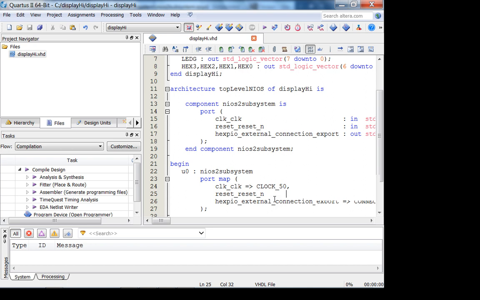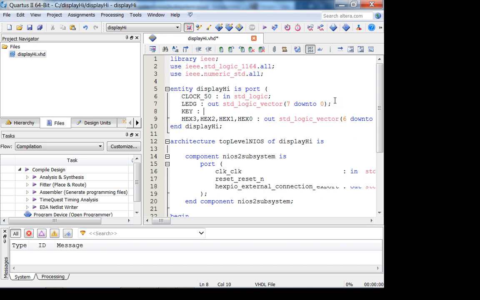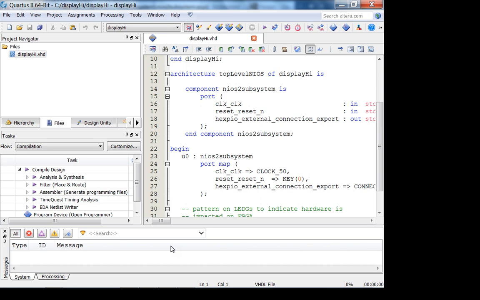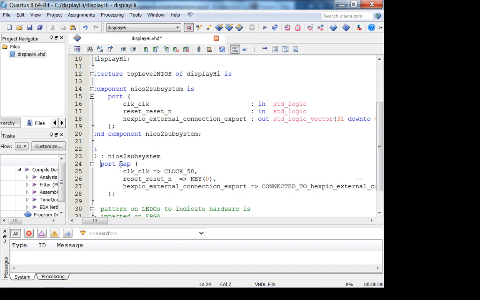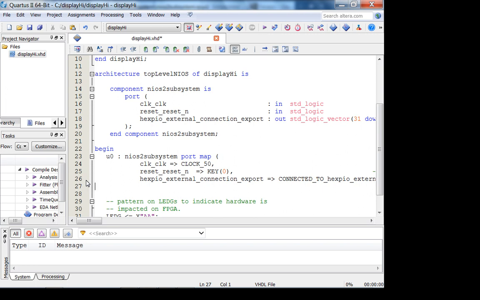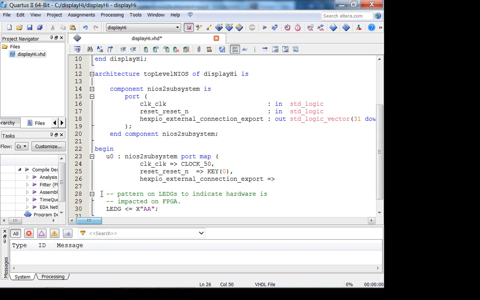key zero. All right, so let me add key zero there. In. Okay. All right, so connected to reset N, I've taken care of this. So I can delete this template stuff. All right, now I need to connect my hex PIO to my hex displays, yes? So how am I going to do that? So how am I going to connect my hex PIOs with a 32 bits wide to my hex displays?